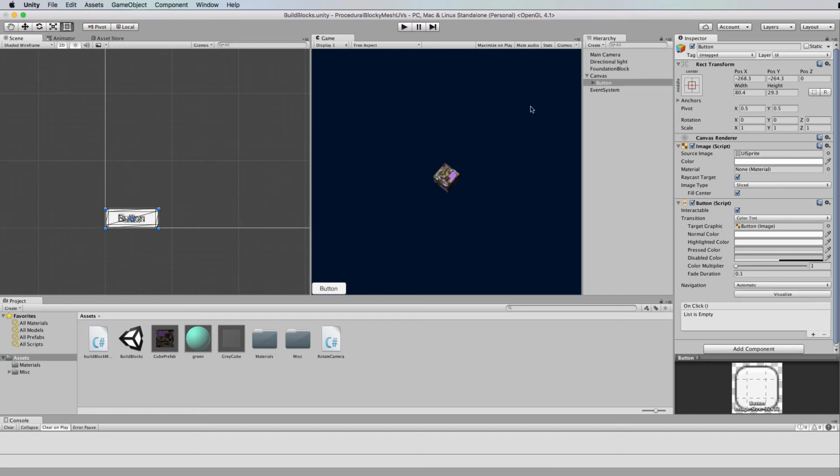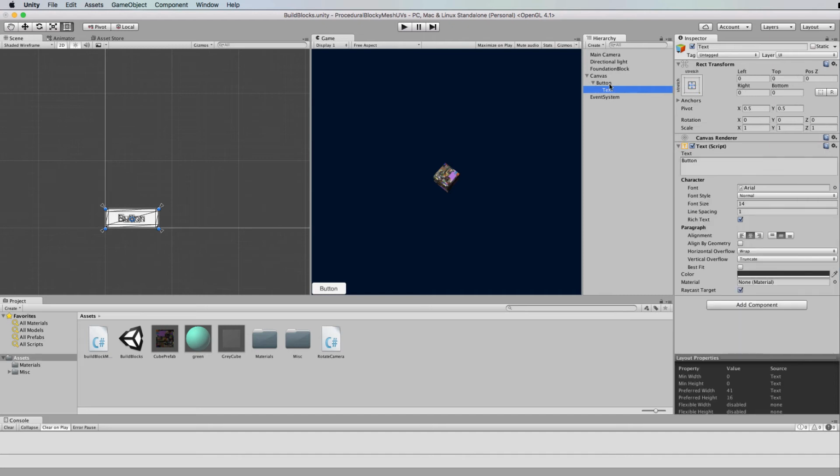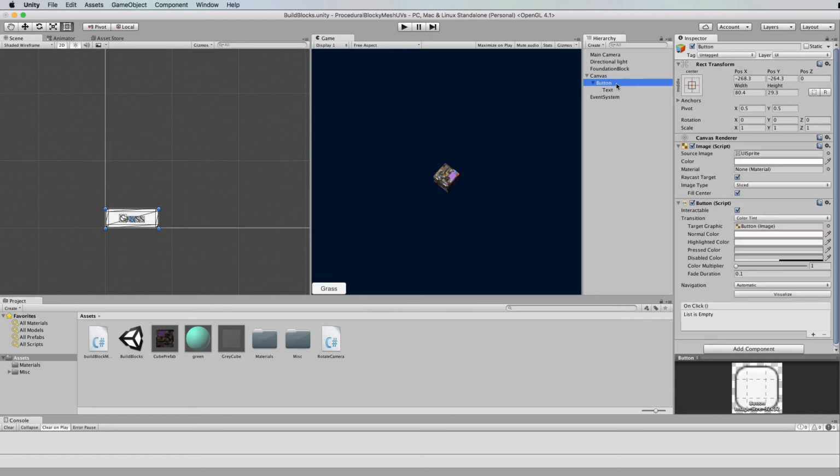Now let's make this button change to the grass block. So just drop down inside the button, go to the text, and we can change that to grass. Oops, like that, and you'll see it changes on the button here. Now we want this button to activate that code that we just created. So select the button, then in the inspector at the bottom, you've got this on click section where you can add in the events that are going to happen when you click on that button. So let's click on add.